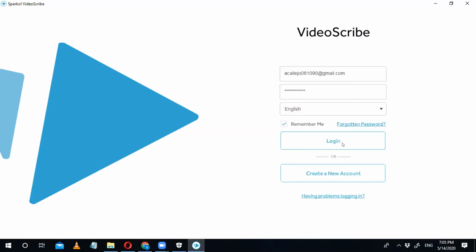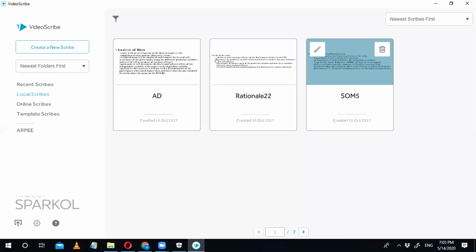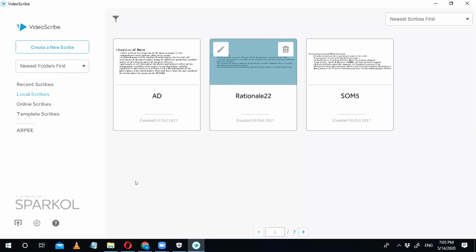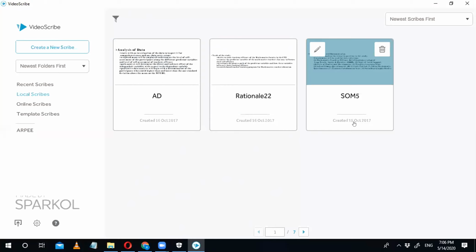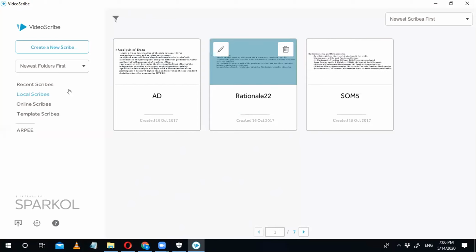So log in natin, and then if in case po na may magpakitang dialog box na update, just i-click nyo lang po yung don't show it again dun sa baba nun, and then click nyo yung check site. Okay, so eto na po ngayon yung ano natin sa Sparkle. So this is now the window or interface ng VideoScribe. So ito yung mga content ko before. So nung 2017 pa yung mga to.